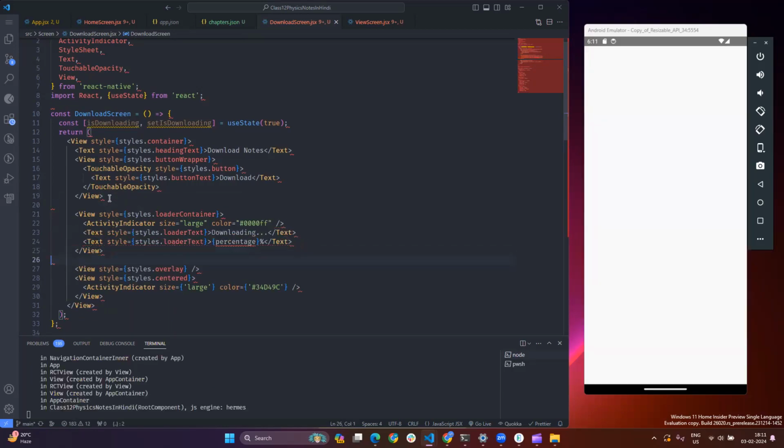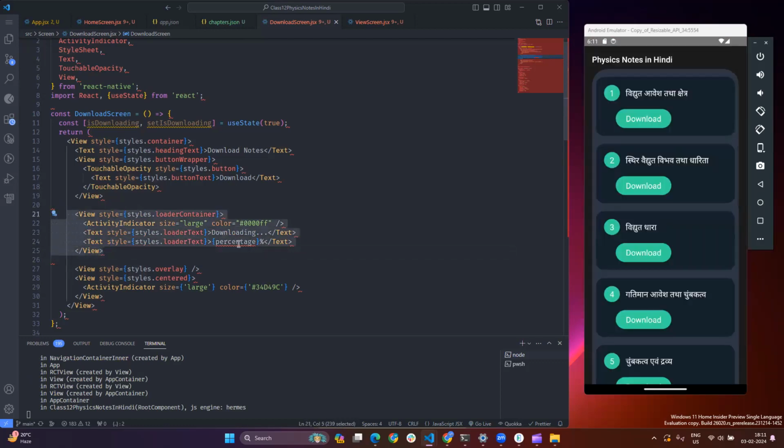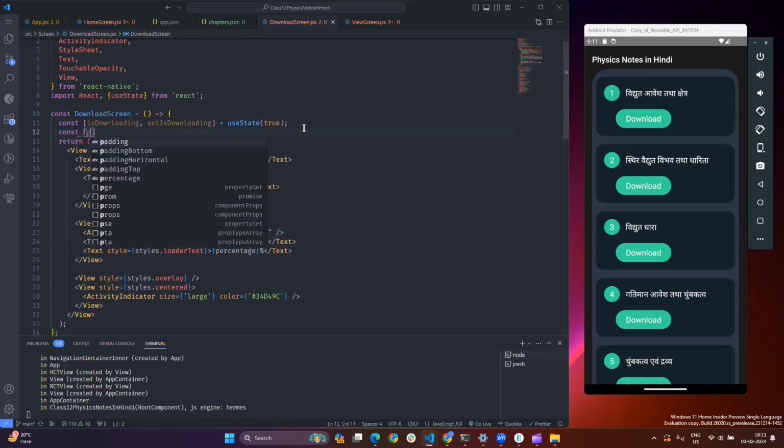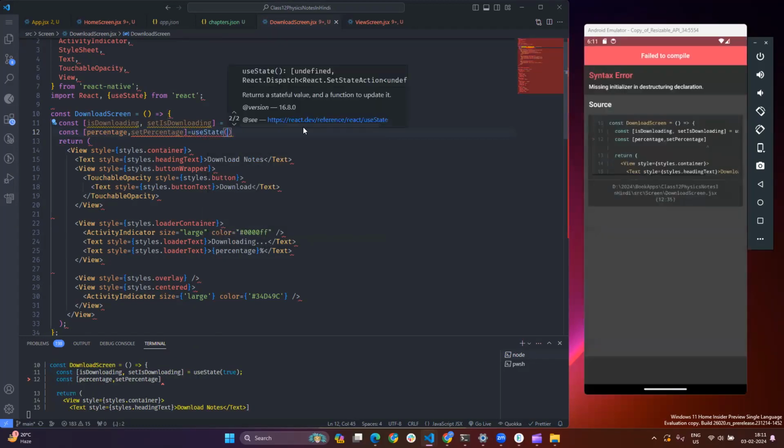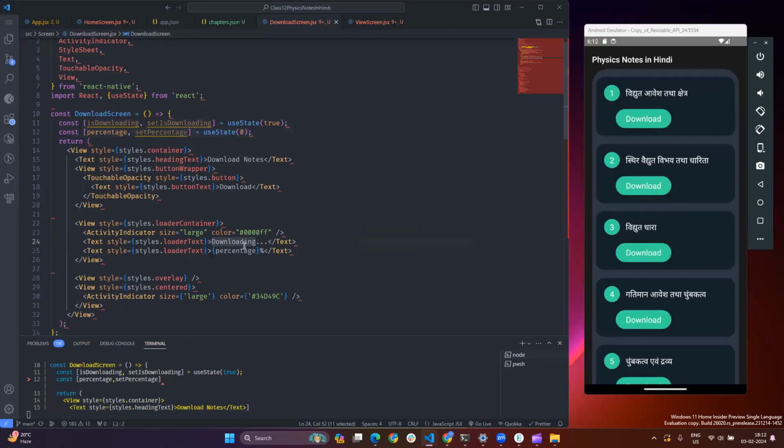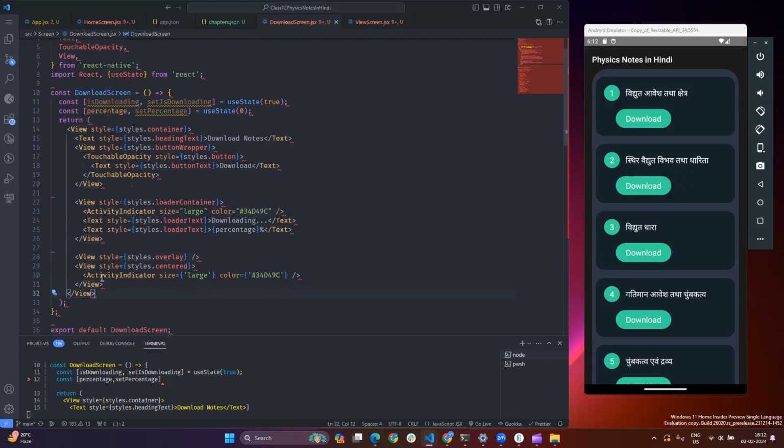Okay, so let's see. First, this is the code snippet which I copied, and we have a percentage also. Whenever we download a file, we're going to show some percentage. So I'm going to use state as 0. Initially, we're going to have a percentage of 0. And let's change the color also to what we want. So I'm just going to remove this code which I wrote.